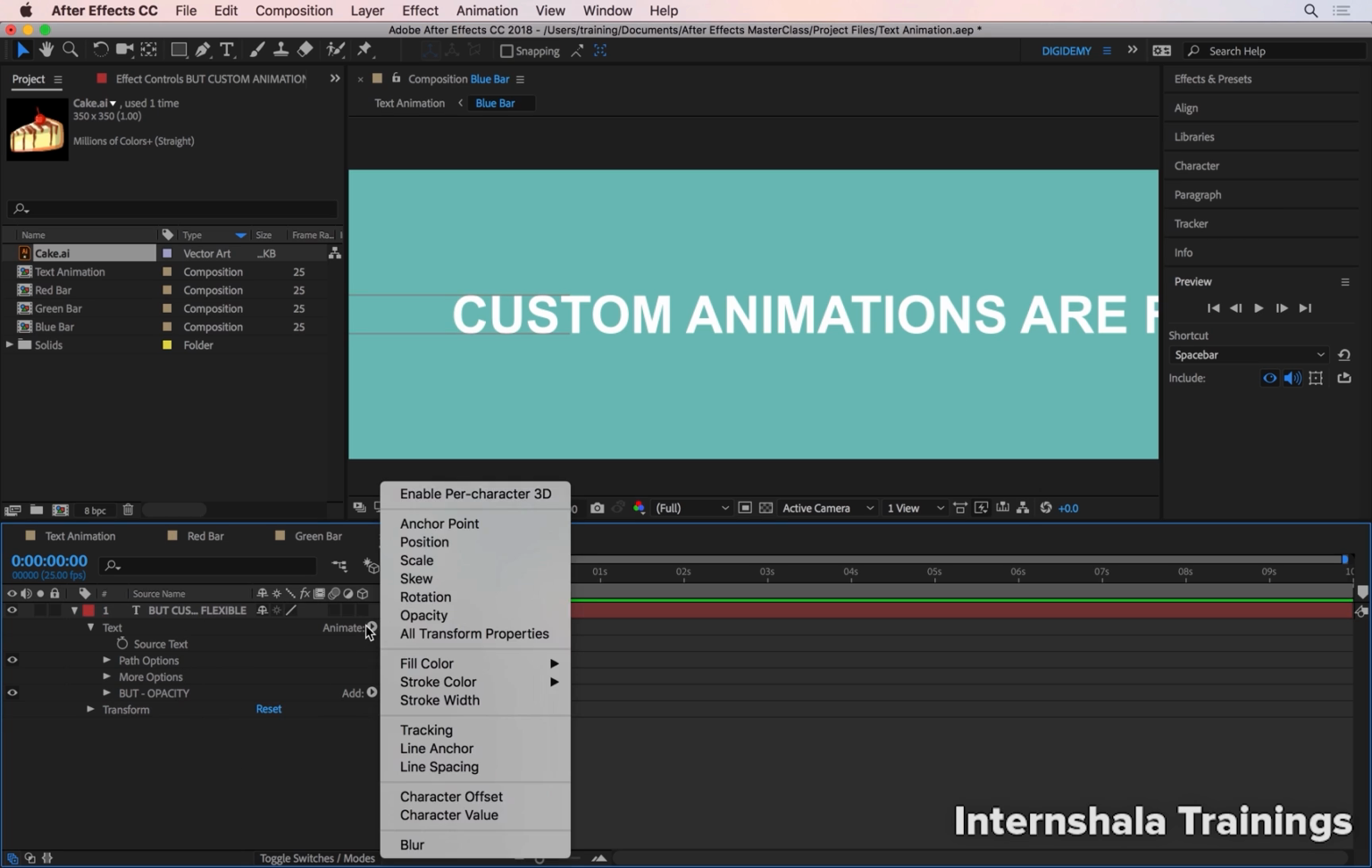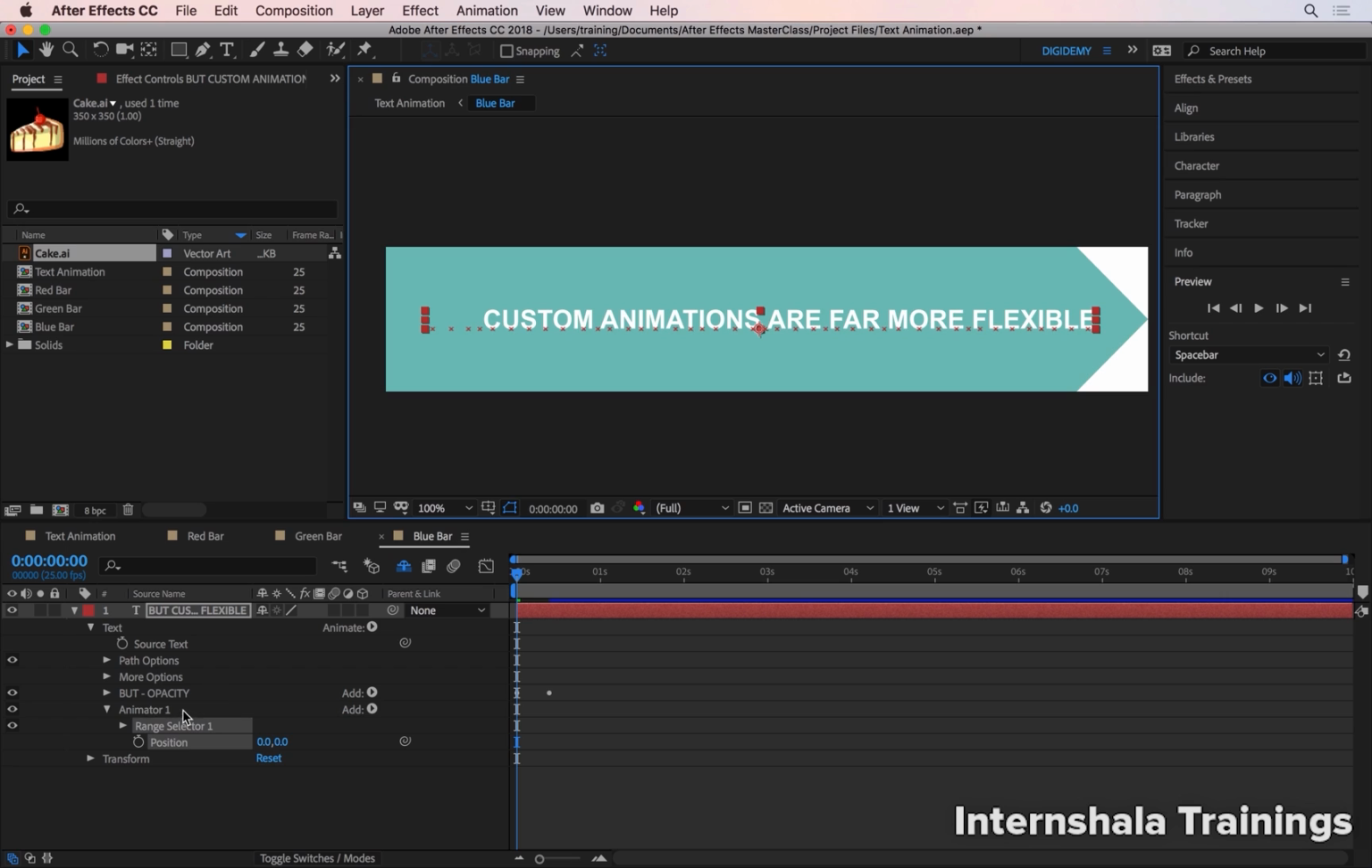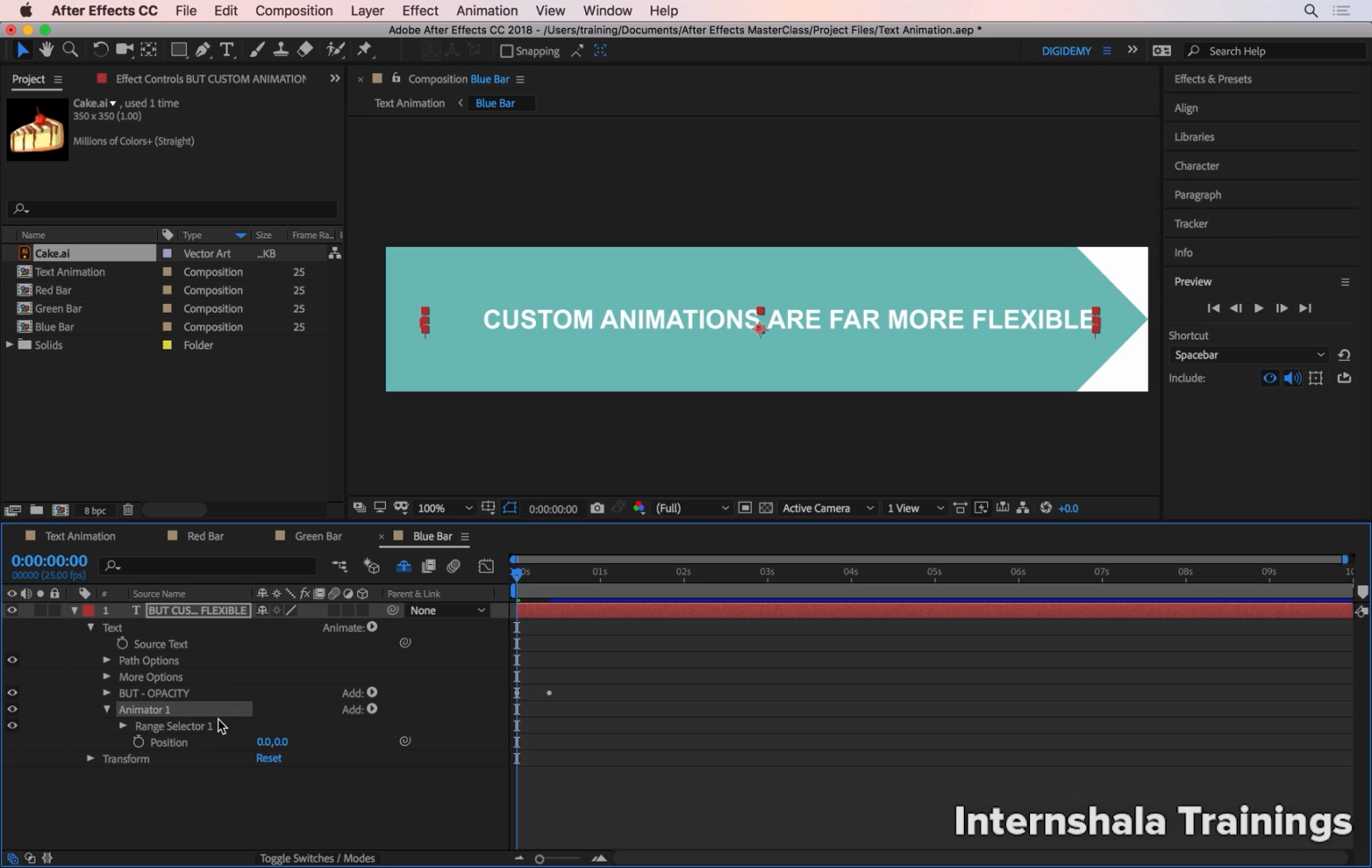Then I'll go to Animate, and because I want the word to fall down, that would be Position. So I can click on this, and I'm going to zoom out again. I'll rename this first, so I'm going to go to Animator 1, and I'll call this Custom Position.